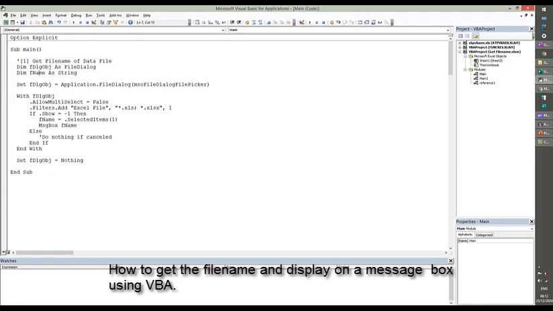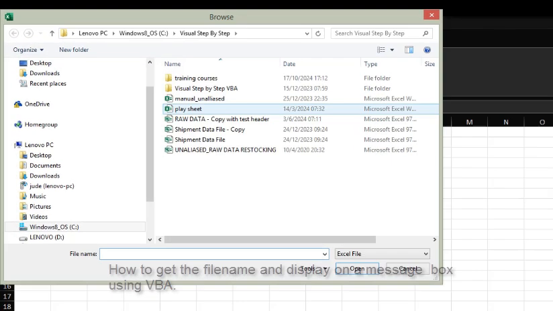How to get the file name and display it on a message box using VBA.